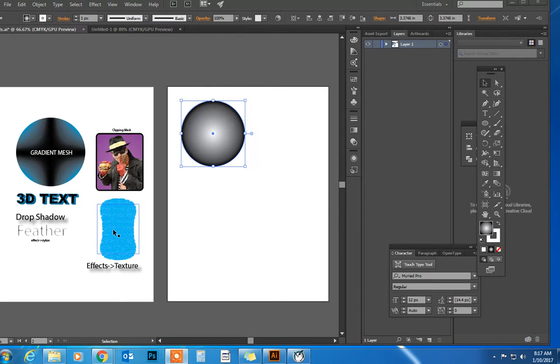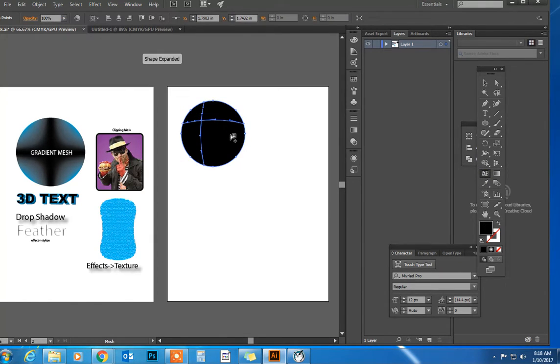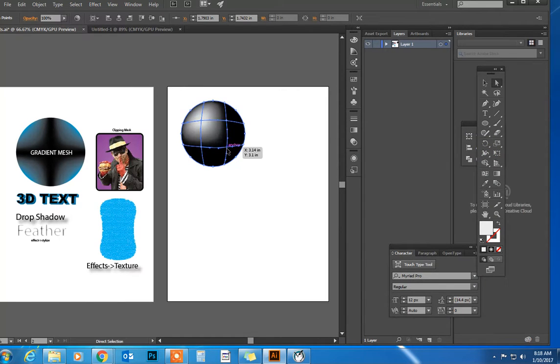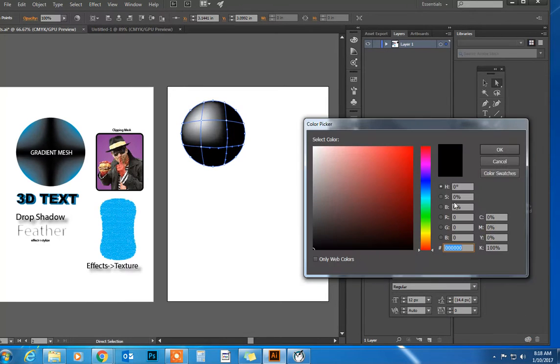The next thing is to now make this a little more detailed. Alright, so if we select this mesh tool, which is right next to the gradient, we can come in here and we can add these extra points, right? They're kind of like anchors, like we use with the pen tool. And then if we go back with our direct selection, which is the white arrow, we can change the color to anything we want. And now you see that you have some color being introduced.